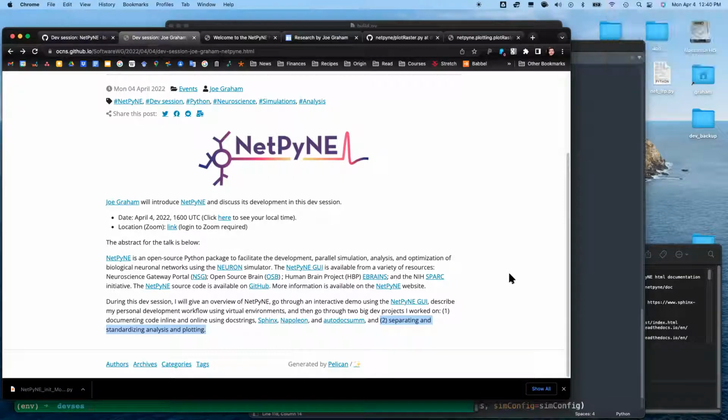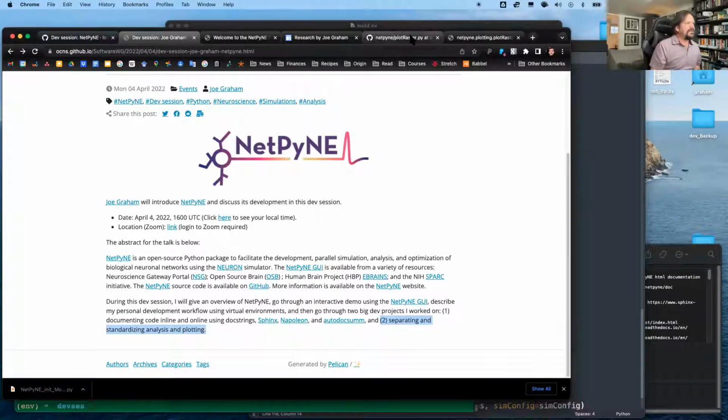Joe, I was just going to ask, even though all of this functionality is not necessarily NetPine specific, does it still live within the NetPine package, or is it a plan to split it out into its own analysis and plotting package? Good question. No, it all still lives in the NetPine ecosystem.